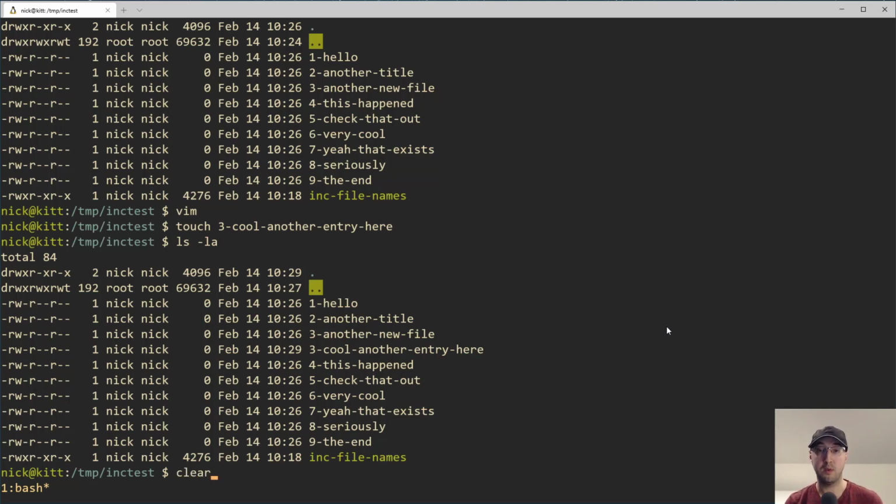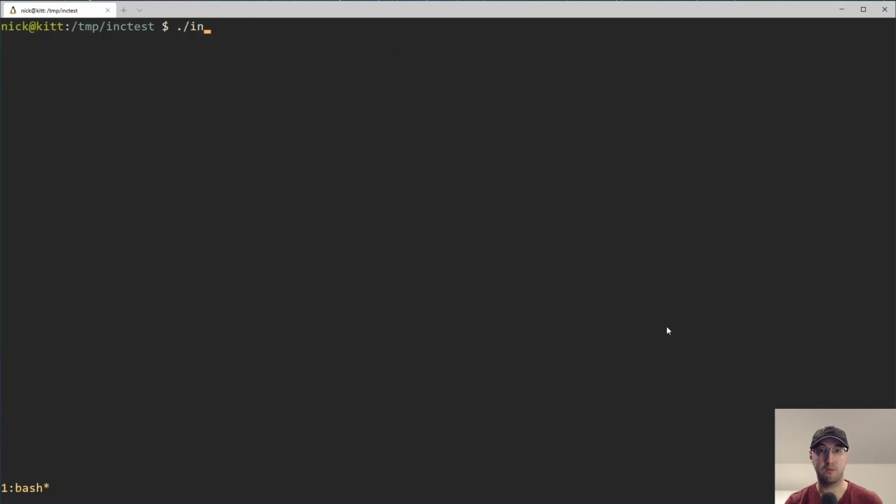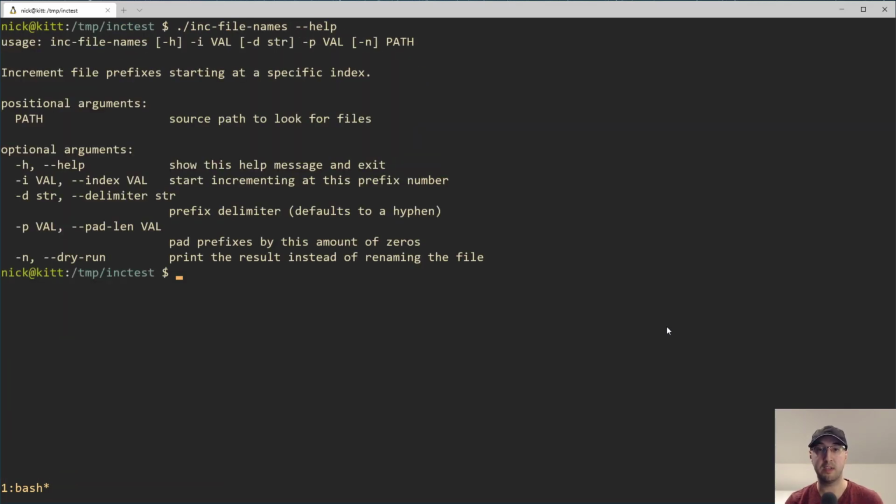So let's use the script to solve this problem. We can just run it here by doing --help and see what's available. So number 1, we need to make sure that we pass in the path to where these files exist. So let me just go ahead and do this here, which is going to be the current directory, right, as a dot.